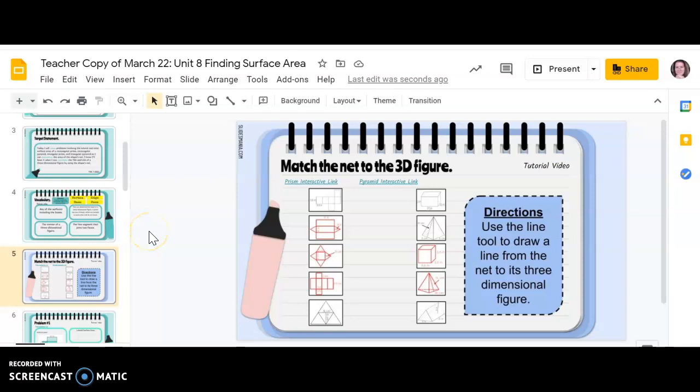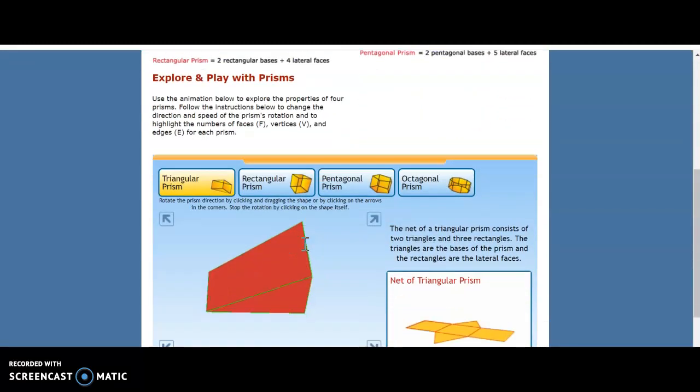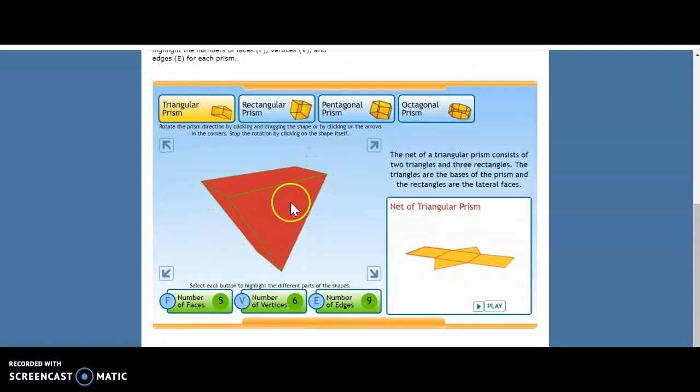Okay, welcome to this slide. We're going to match the net, which is on the left-hand side, to the 3D figure, which is on the right. I have added some links in here where you can click on them and they will show you. We don't want the top part, you just go down to the bottom part here, a triangular prism.